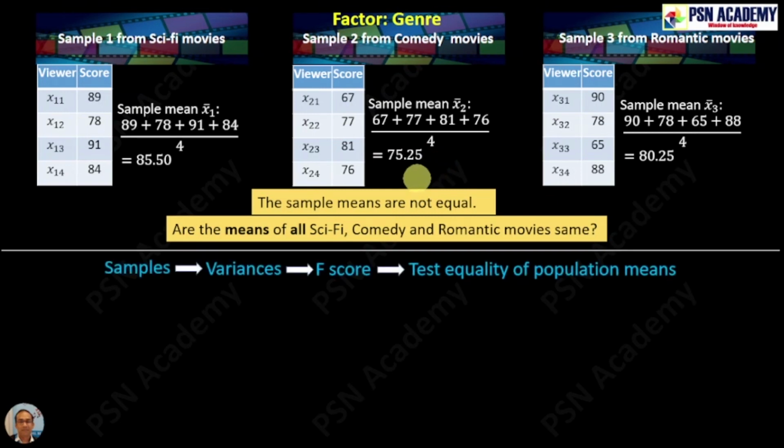So here is a roadmap. You take the samples, you calculate the variances. Next, you go for the F score. It's a very simple, small formula. And after getting the score, you consult the F table, that is the F distribution table, to test the equality of the population means, right? So these are the steps. In step 1, you set up the null hypothesis first.